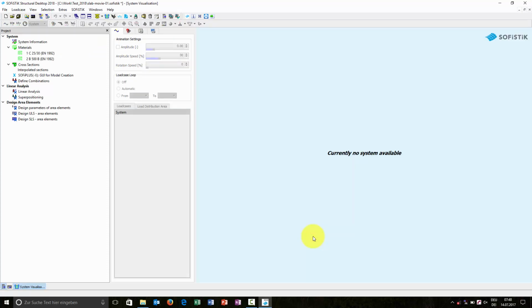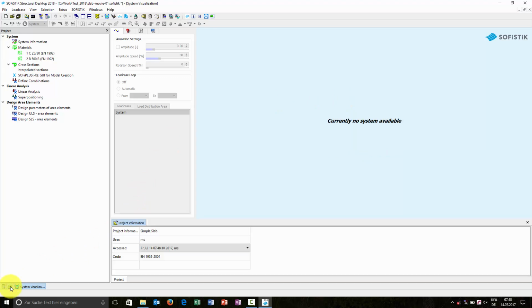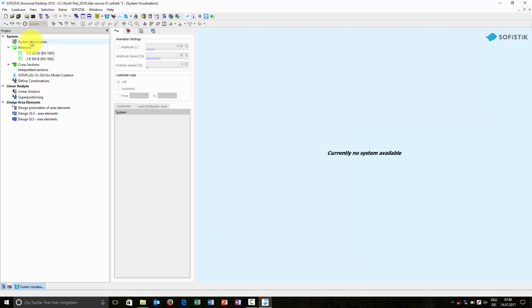Now the screen is split into two areas, the task tree for navigation and the working area. The SSD is task-oriented. Each step in modeling, calculation and design is represented by one task. All the tasks are assigned to groups, usually named as system, linear analysis and design area elements.